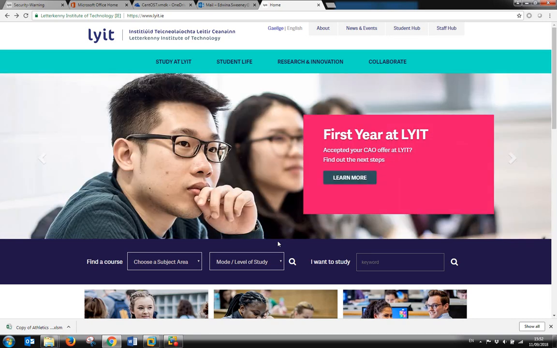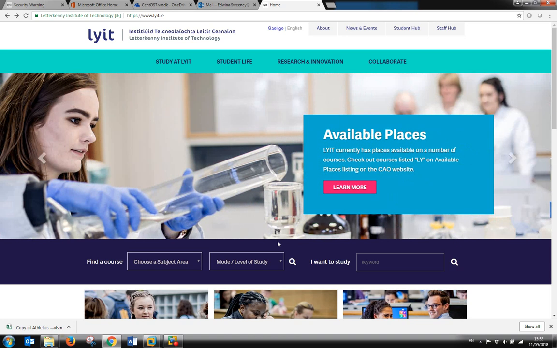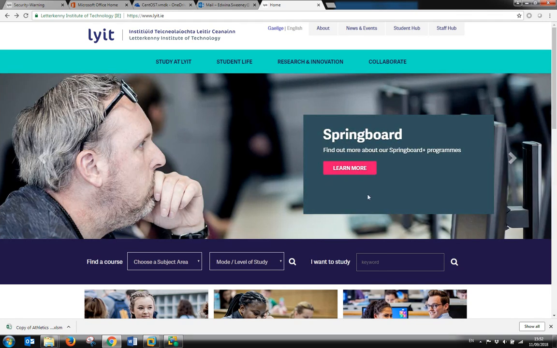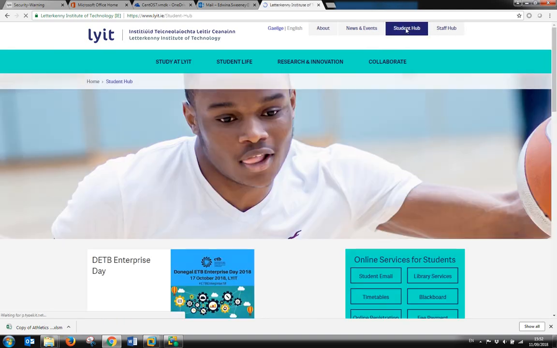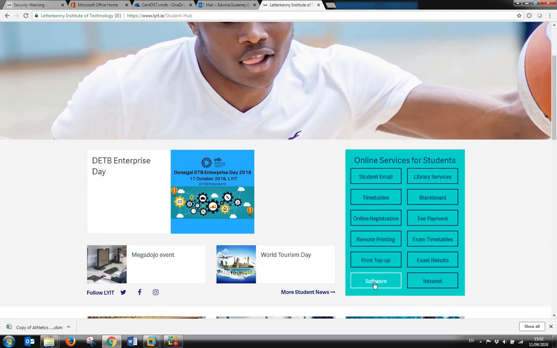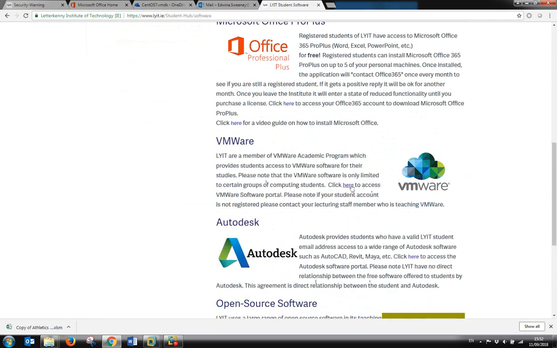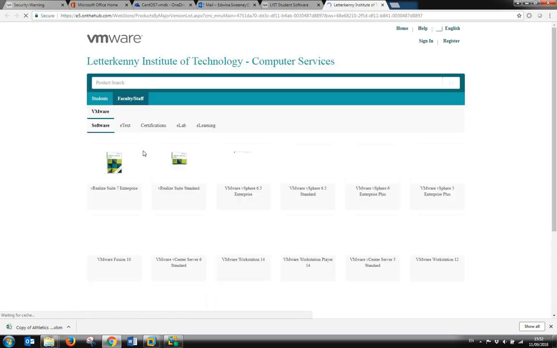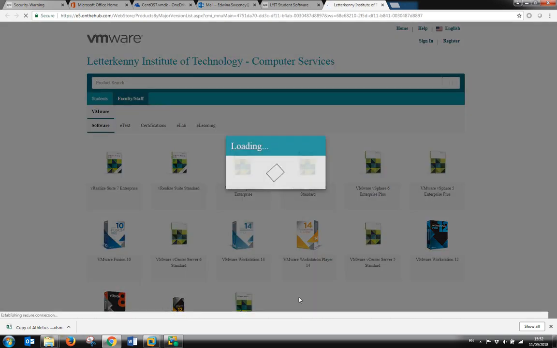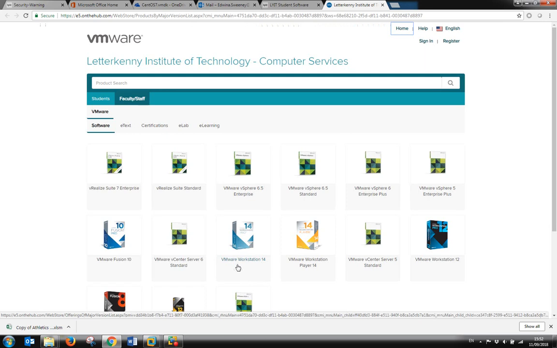If you have registered successfully, you should go to the Student Hub on the LYIT website and select Software, then scroll down and click on VMware. You will be given a list of VMware products, and what we want to do is install VMware Workstation 14.